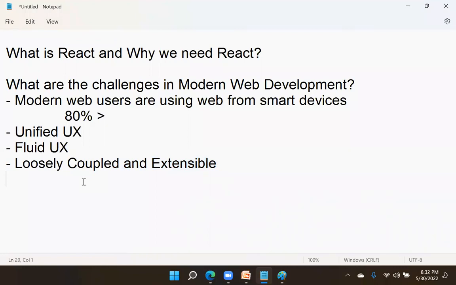Earlier websites and web applications were different. The modern web applications are a little different. The new challenges developers are facing are unified experience, fluid experience, and loosely coupled and extensible architecture. So many other technical features are there. I have given highlights of the major ones. Now the question is, what is the solution?